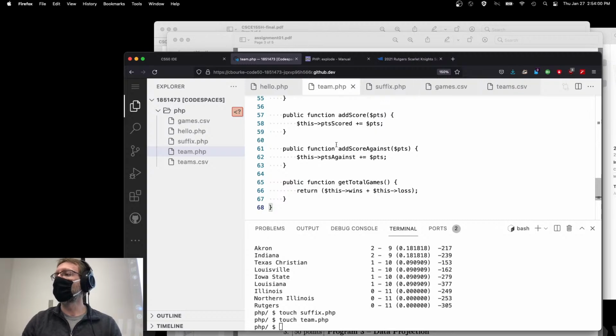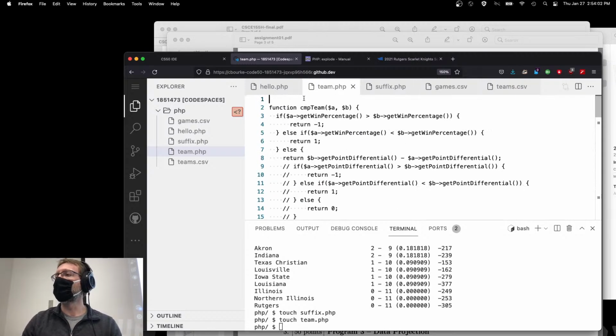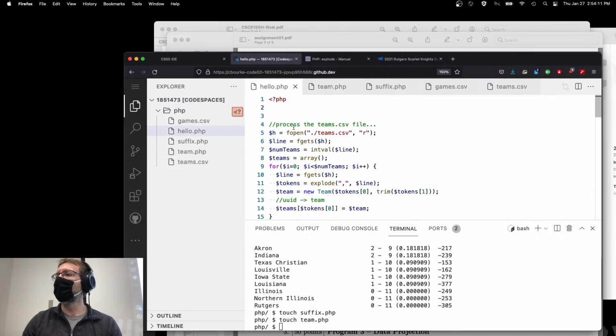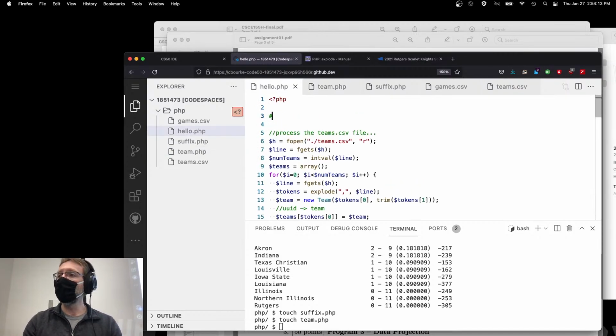There we go. All right. And we'll want to make this into a PHP file. There we go. And end it. All right. And now in the other file, just like C, you would include. Now here's the kicker. It's going to be include once.